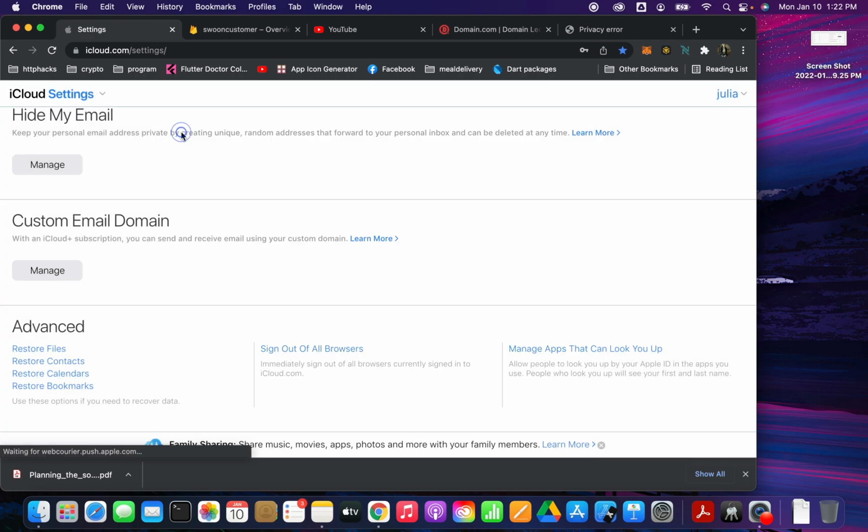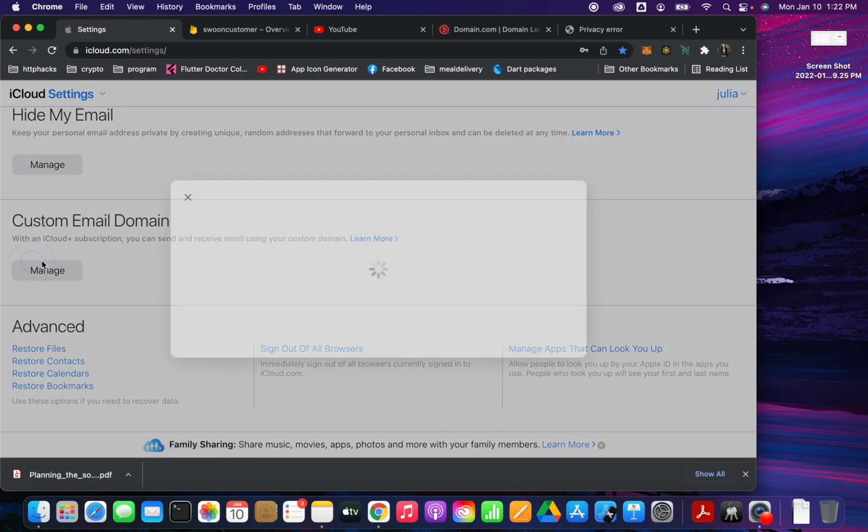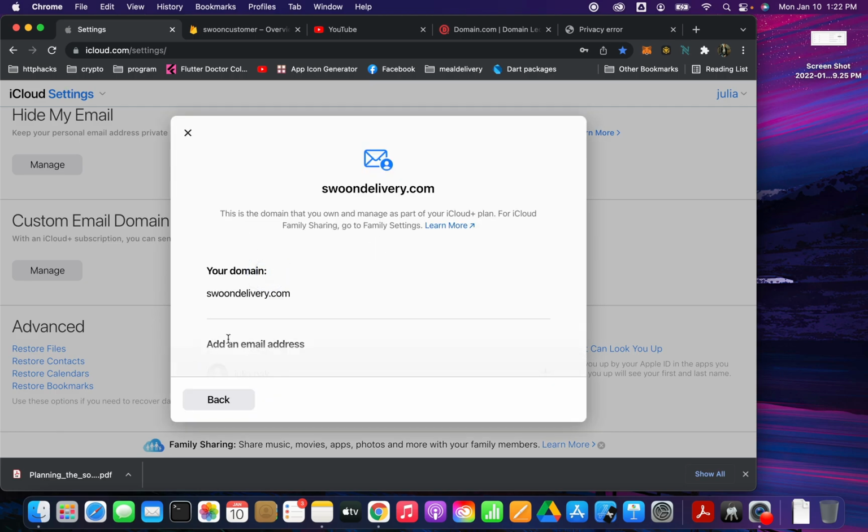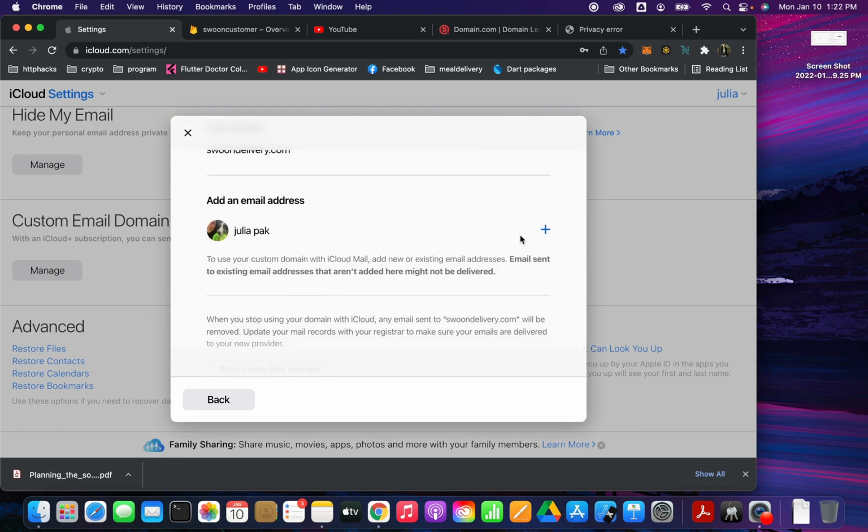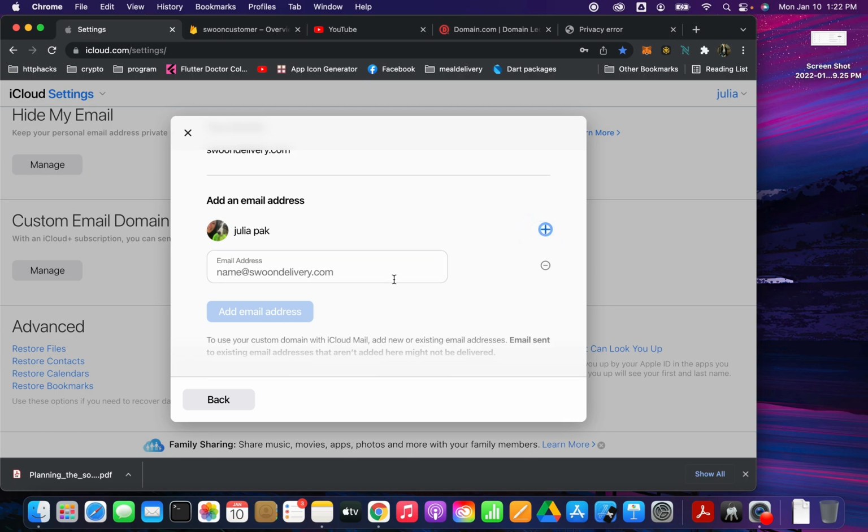Hold on, let me go back over here. Custom email domain. Your domain, add your email address, and then add an email address. So now it'll say at swoondelivery.com, my domain from domains.com. Support at. Add the email.